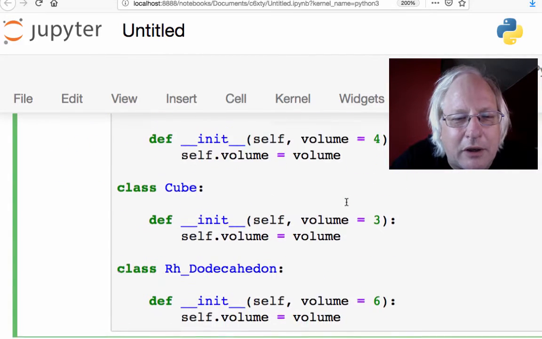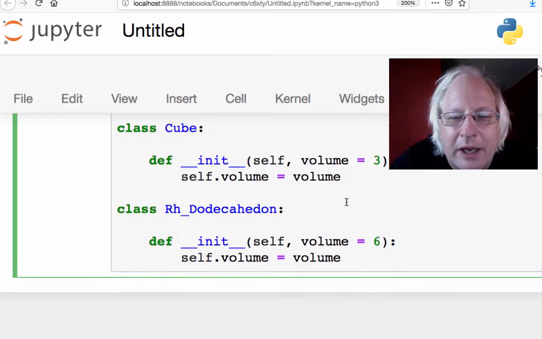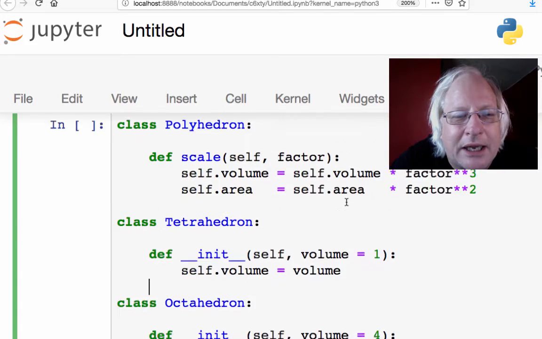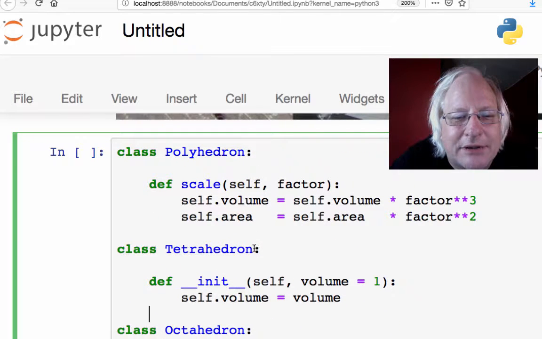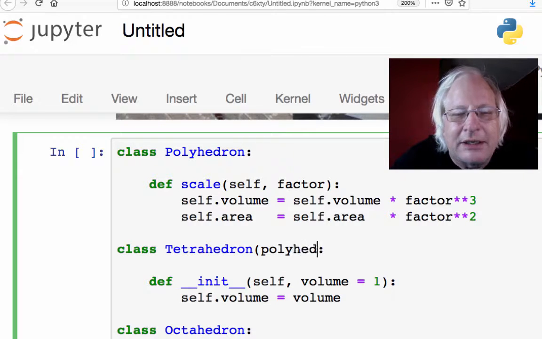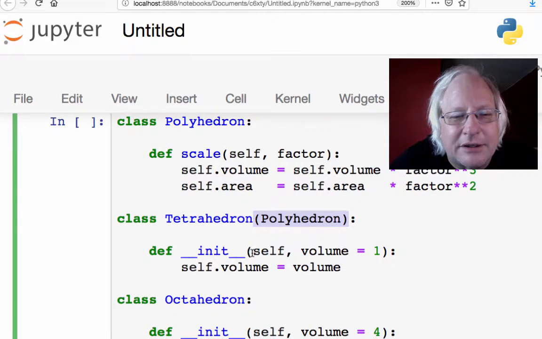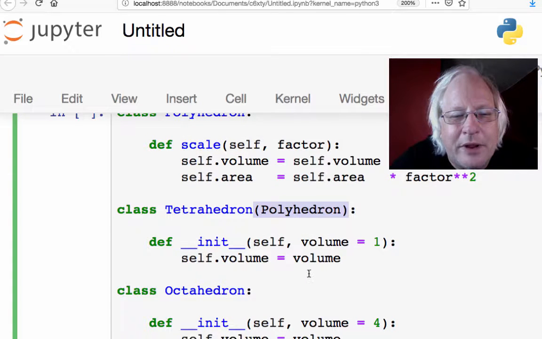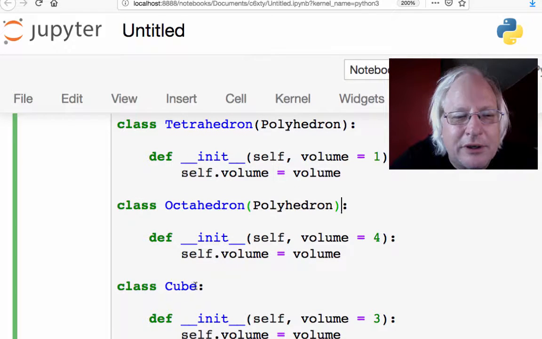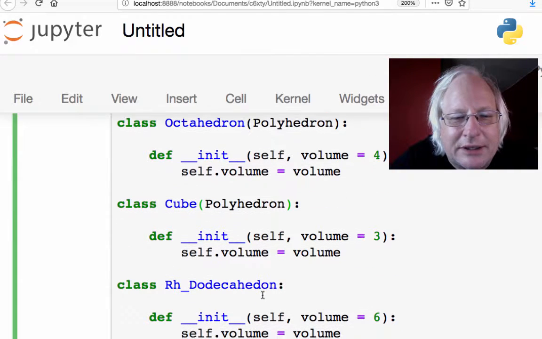But now we're well along, come a long way. So there's the beginning, except what? I haven't actually told any of my polyhedron subclasses that they need to inherit from polyhedron. And what's this going to get for me? This means that they're all going to inherit the scale method. And you know what? I haven't started out with an initial surface area for any of these things.